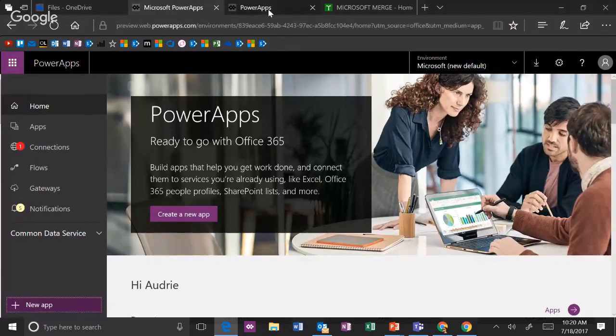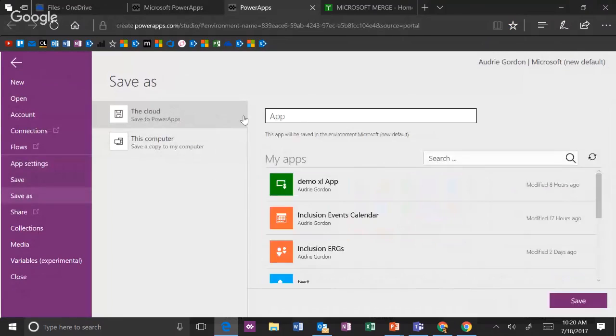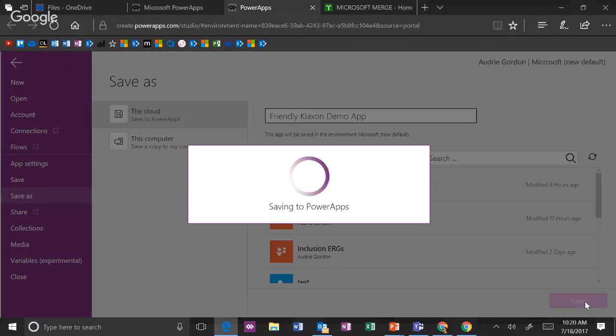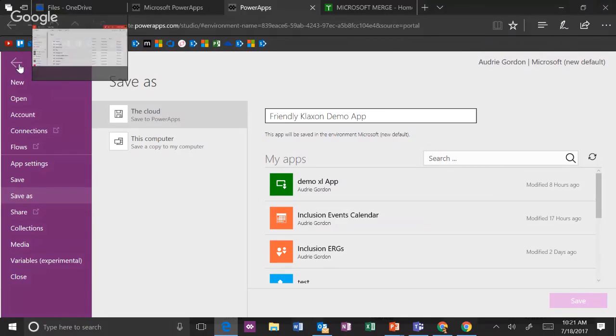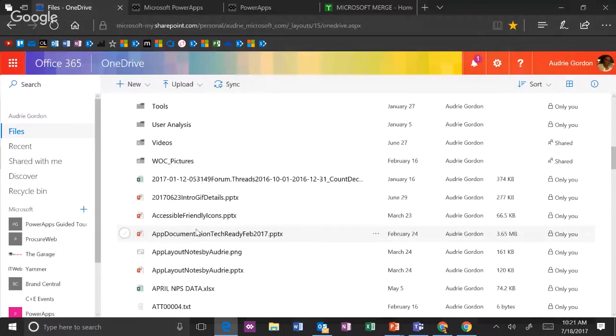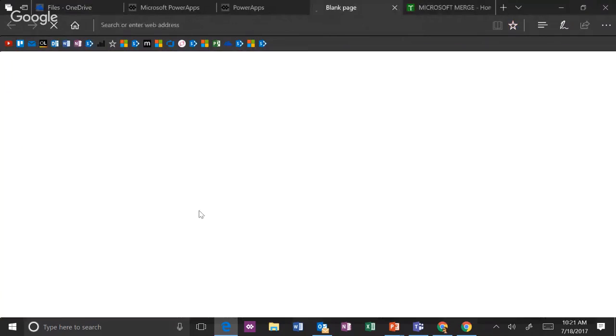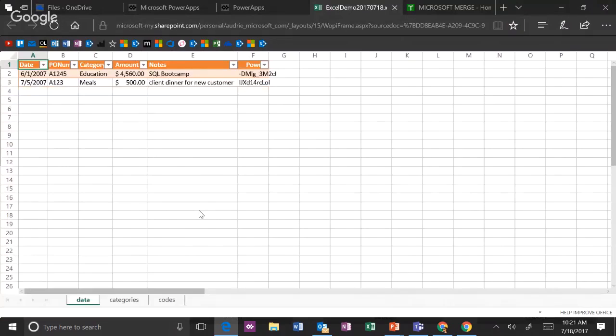Okay, so one thing I didn't do, what I should have done is just save. So I'm going to save this to the cloud, and I'm going to call this Friendly Klaxon. This is the little dog demo app, okay? And just save. And then I'm going to go back to OneDrive here, and we're going to go find that spreadsheet, which is Excel demo. And you're going to be surprised at what happened.